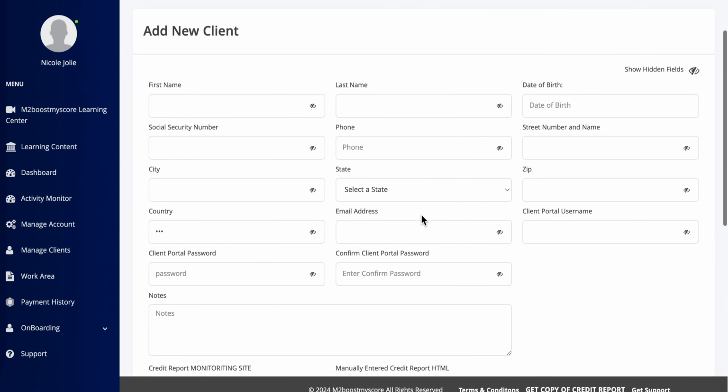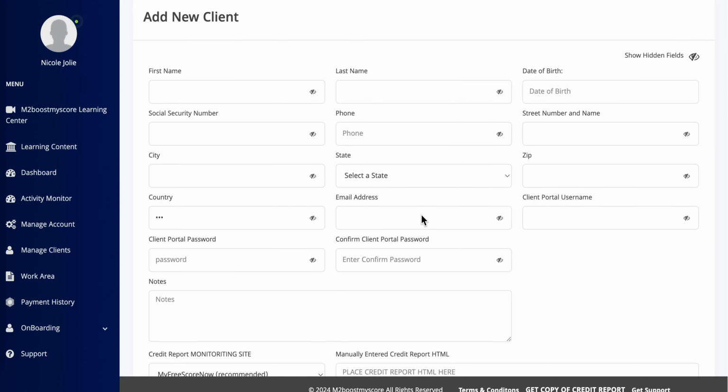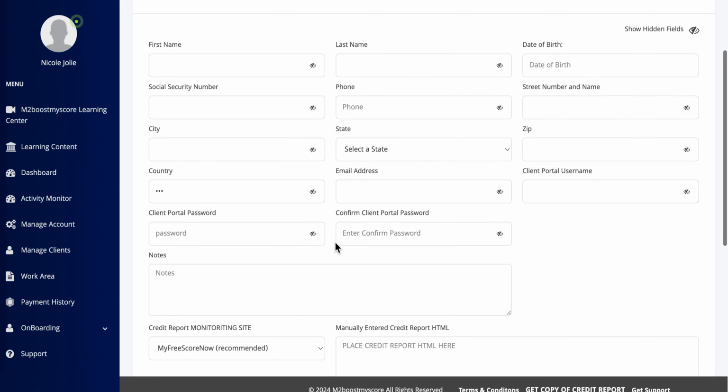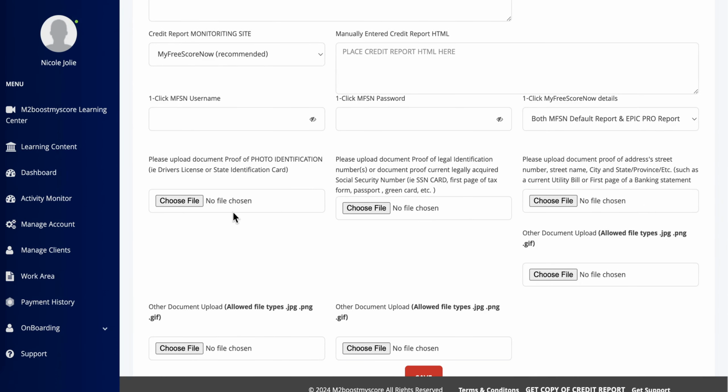You are your own client in the back of your software. This would be how you would upload any other clients. For example, if you're helping your mom or your sister or your brother or any friend that you decide to help with their credit, you can upload them here as well. You will own their information, meaning you will have their information inside of your back office. So you have to make sure that's okay with them.